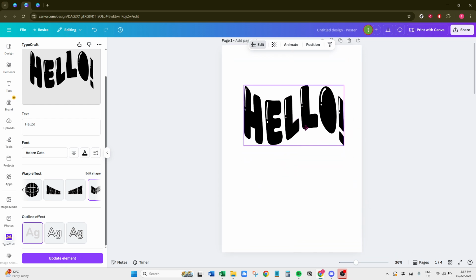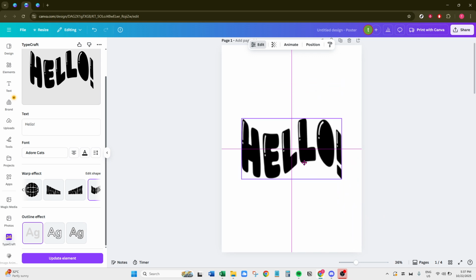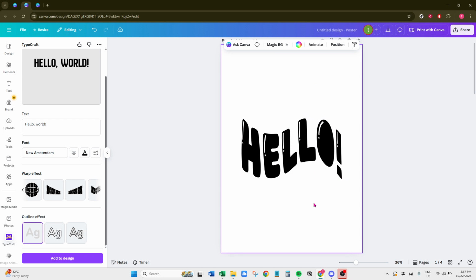And just like that, you have created a perspective text effect in Canva. With these skills, you can make your projects stand out with visually appealing text effects.